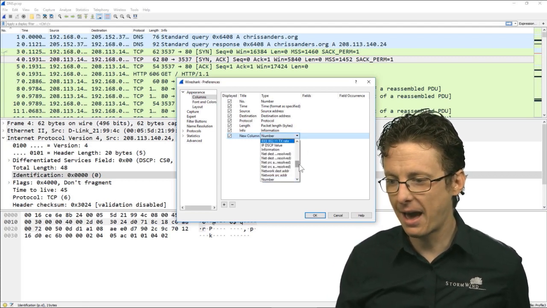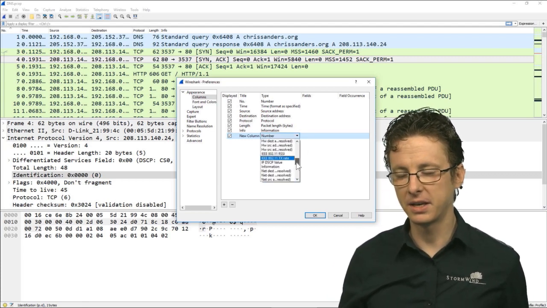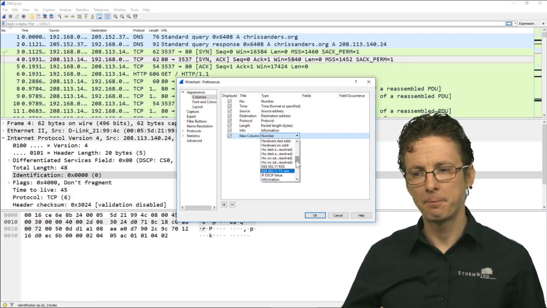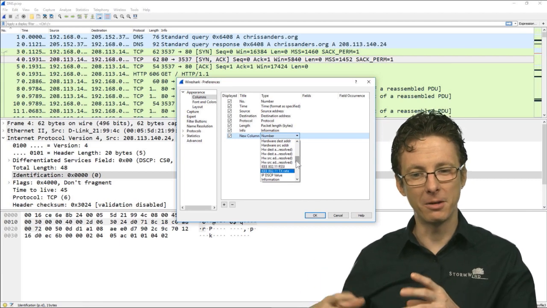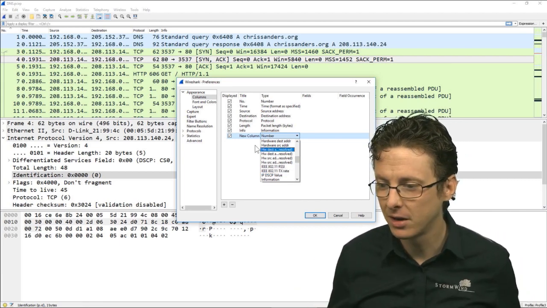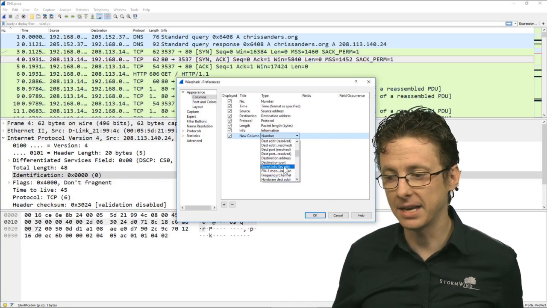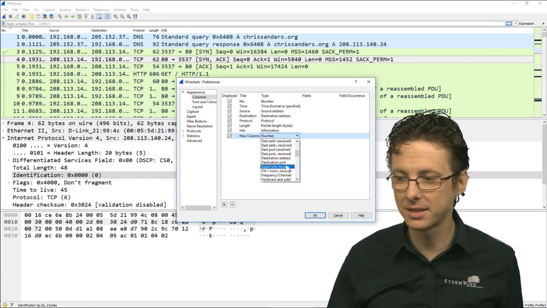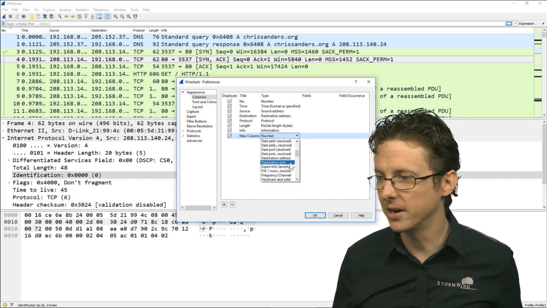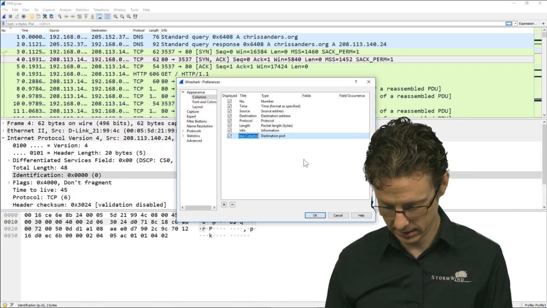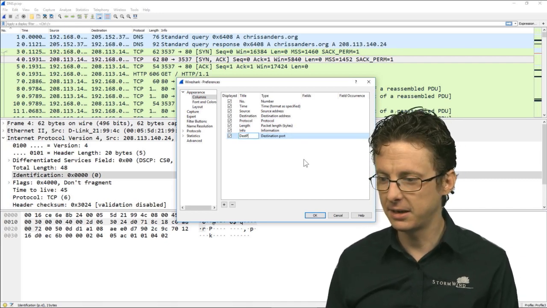So we can add things like resolved network addresses, resolved hardware addresses, which is when Wireshark uses the OUI or the first half of the MAC address to figure out what the manufacturer is. We can add destination ports, TCP ports, UDP ports, source ports. Let's just add a destination port here just to demonstrate this. And we'll call this destination port.